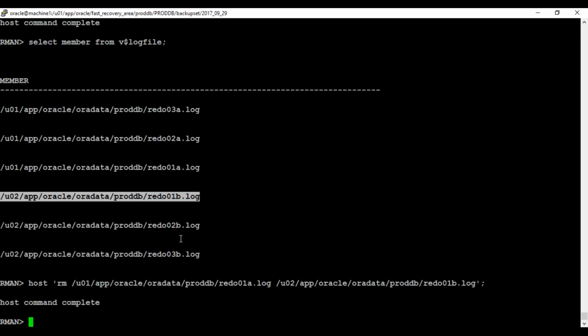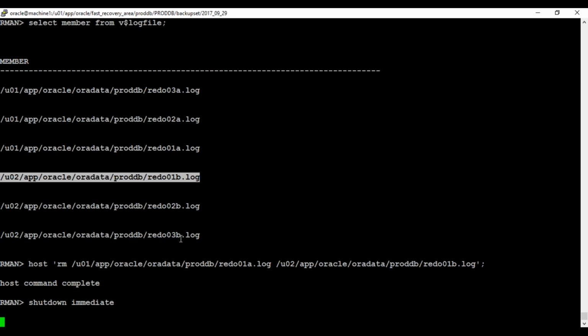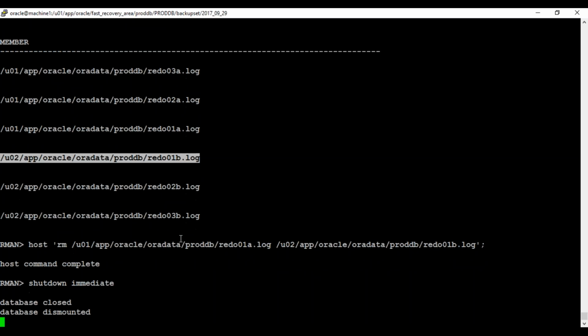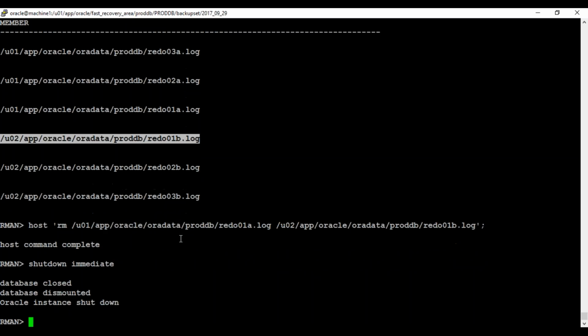So now we need to first shut down the database. Here, shut immediate will not work. You need to completely write it as shutdown immediate. Which means through the RMAN prompt itself, you can even shut down and start up the database as well. Then startup mount.